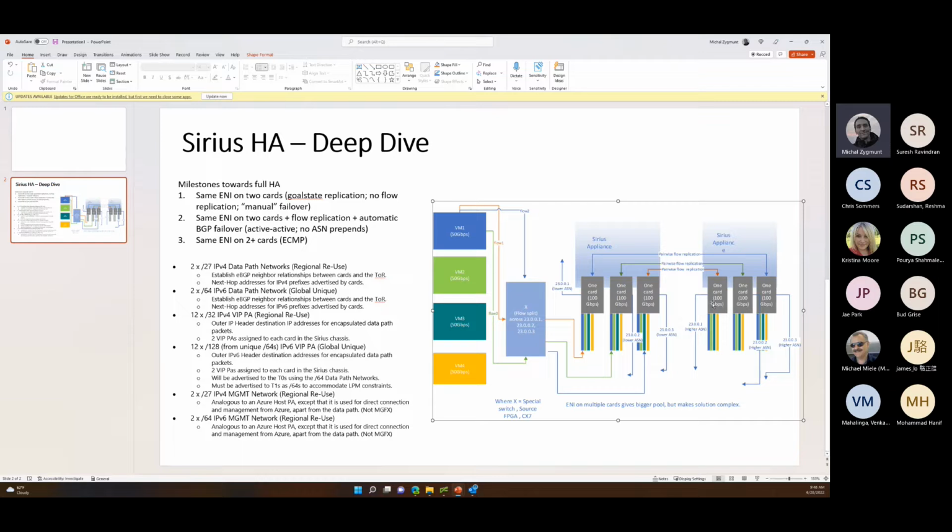So in this case, the second solution is the one that we want to have, and the one that we are designing. Basically, you want to have the same ENI configured on both cards, and flow replication established, and using BGP that will automatically cover failover with this active-active mode, and no ASN prepends. This is the one that we want to have, and it's the one that we are discussing.